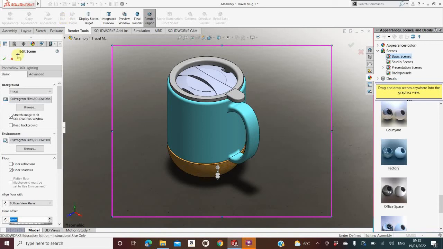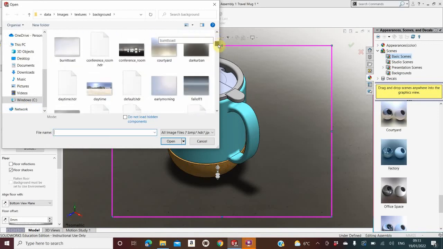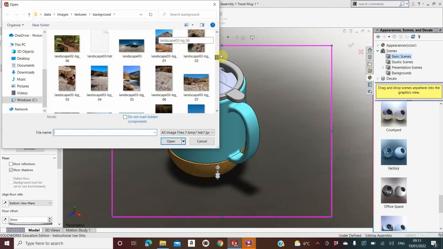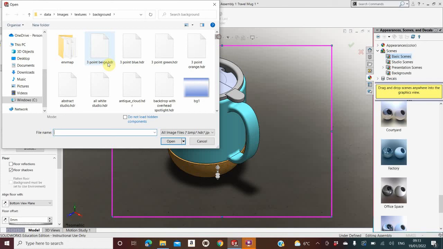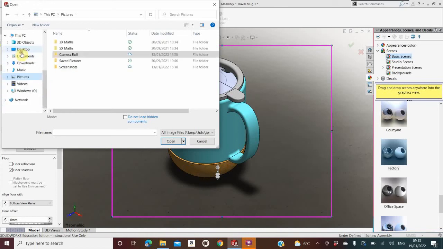So what we're going to use is the background. We have to make sure that it's changed to image, and then we're going to browse for an image for our background. Now, these are all the SolidWorks ones that are built in. You'll see there's options there: conference room, daytime, industrial, landscape, there's even kitchen in one of the places. But when you take your photograph, you need to save it to the computer. You need to go into My Pictures, possibly. You might need to go to the camera roll or somewhere like that to find the particular image that you're looking for, okay?